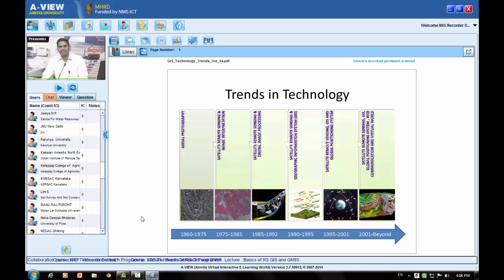Then coming to technological trends and the technological role in GIS, GIS started in the 1960s. But if you talk about now, there is crowdsourcing, which I mentioned. It was not there even 5 years back. So now crowdsourcing has come.